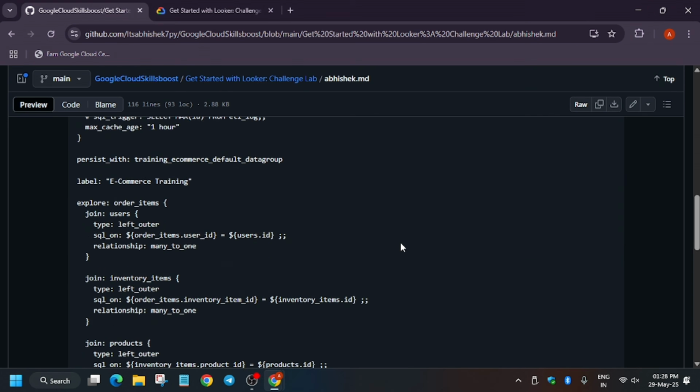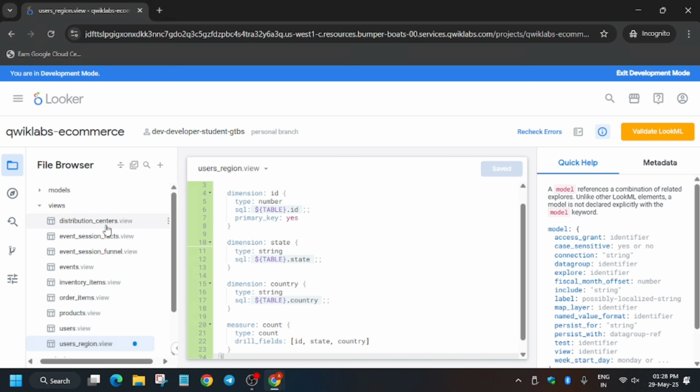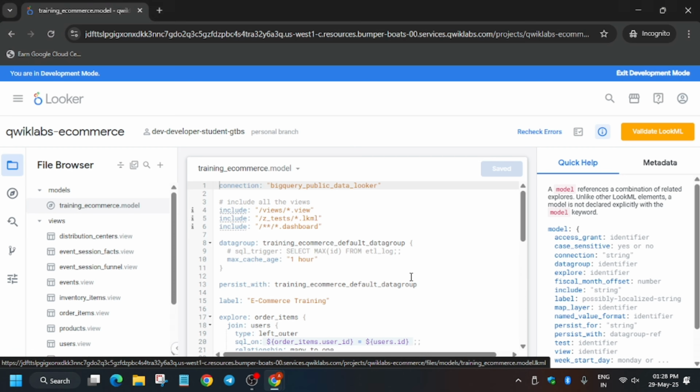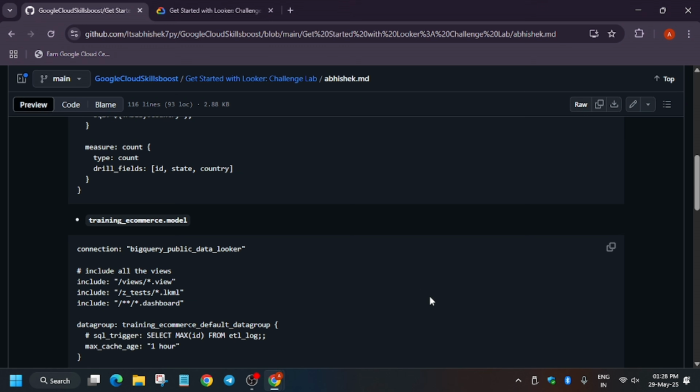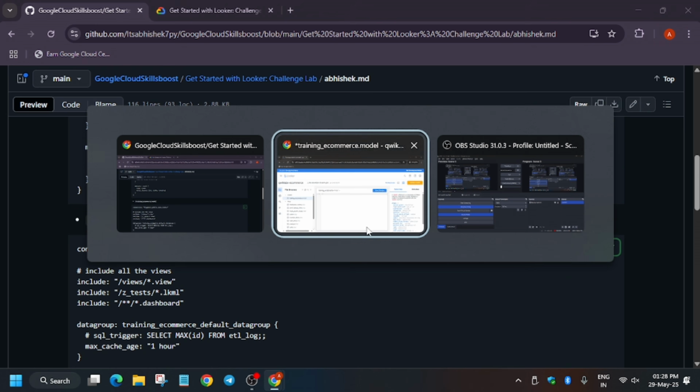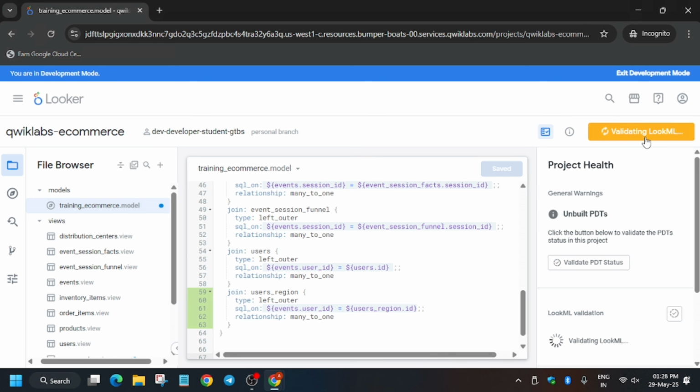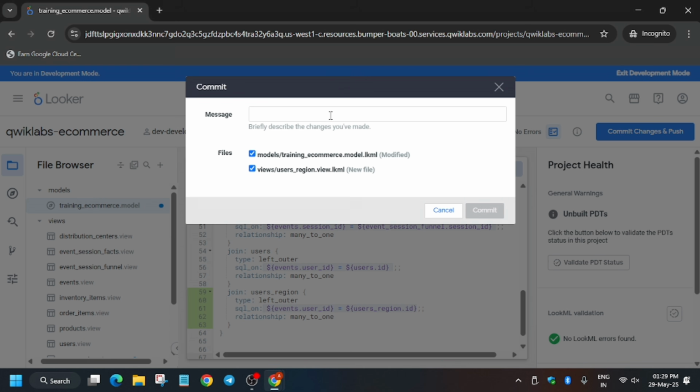save changes. Now we have to modify the training commerce model. So for that, go to models and click on this. Now first of all, remove all these things, copy it carefully and just paste it and click on save changes. Now validate LookML. Now click on commit changes and push.